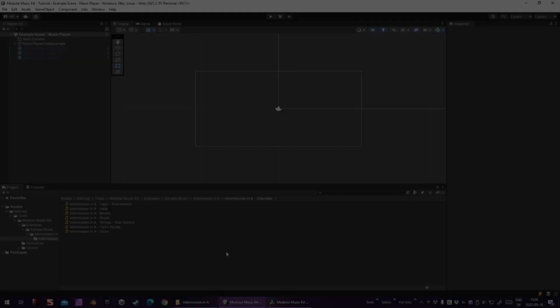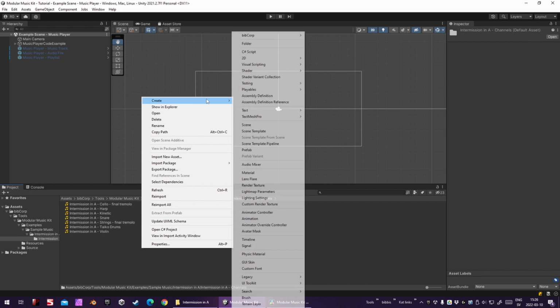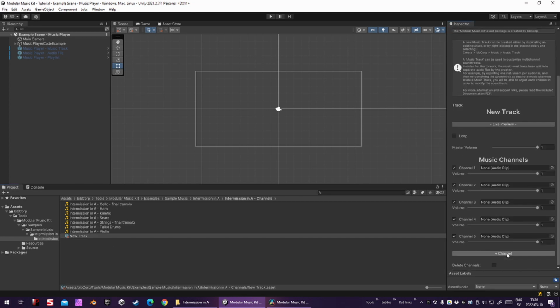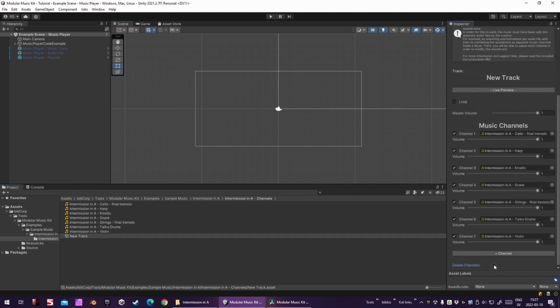The music track is a custom asset that can be used to modify multi-channel soundtracks. You create a new music track by right-clicking in your assets folder and going to Create, bibCorp, Music, Music Track. If you have a soundtrack that has been exported into multiple audio files, for example, if you bought one of my Modular Music Packs, then all those individual channels can be recombined into one music track.